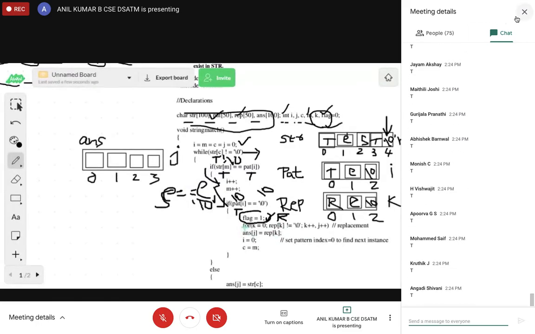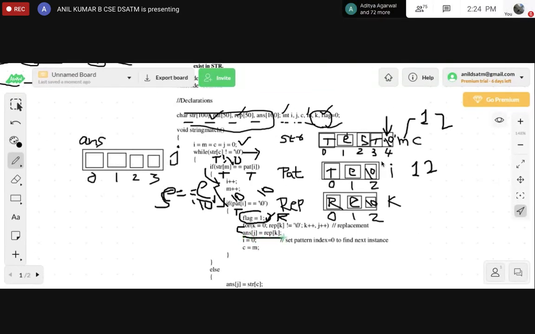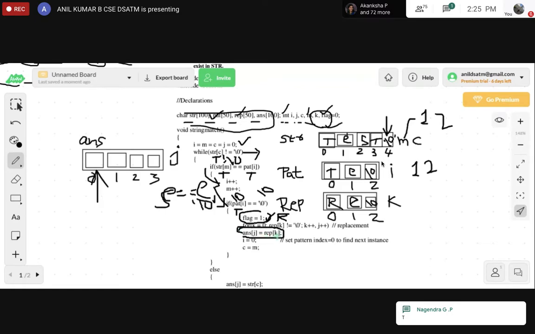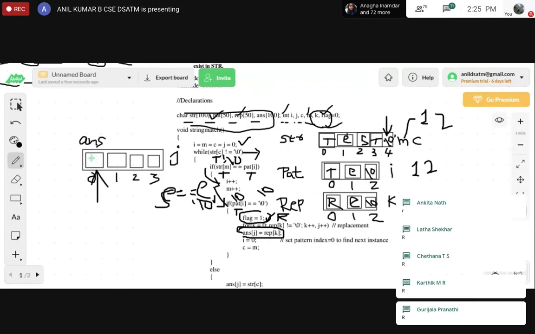So this for loop is connected to only this statement. Okay, be careful while answering. So now the answer of J. J is pointing to the first character, that is the first index of an array. So what is rep of K? Rep of 0 is what? R. Yes. So that R is stored in the answer.